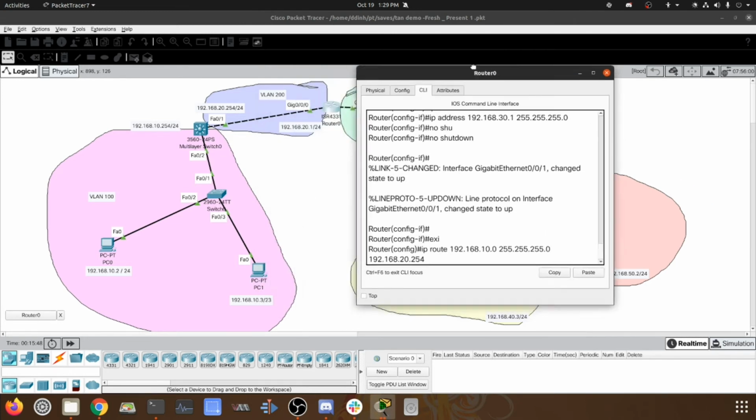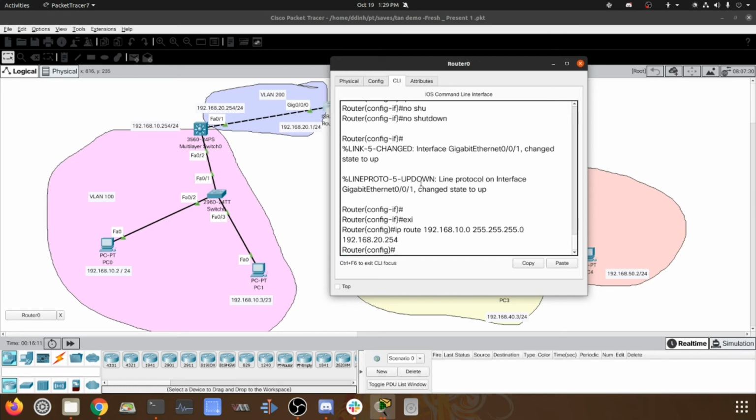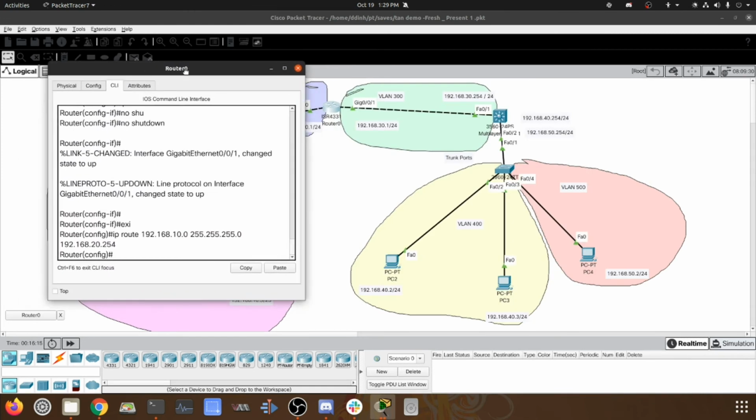So what this is essentially saying is, if the router receives anything from the 10 network over here, we will route it back to the 20.254 network interface, which is this layer 3 switch right here. So if this were to ping the router, it would go up here to the router, and the router would know to send it back to the 20.254 over here. Press enter, and that route is set. That's a static route. Now we're going to configure the same one, but for 40 and 50.